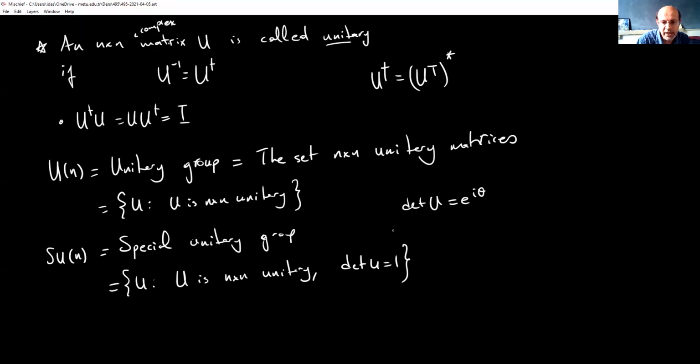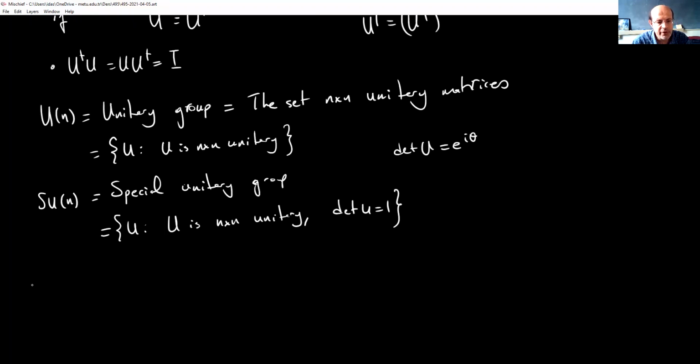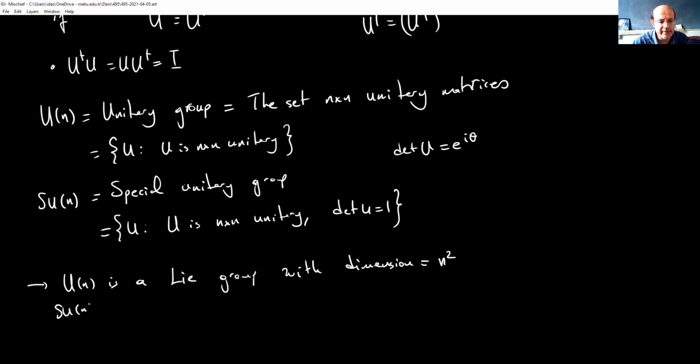All right. So you can easily see that since the determinant of U depends only on one real parameter, the dimension of SUN is just one less than the dimension of UN. So here I'm going to say that UN is a Lie group with dimension, I think that's n squared. SUN is a Lie group with dimension n squared minus 1.